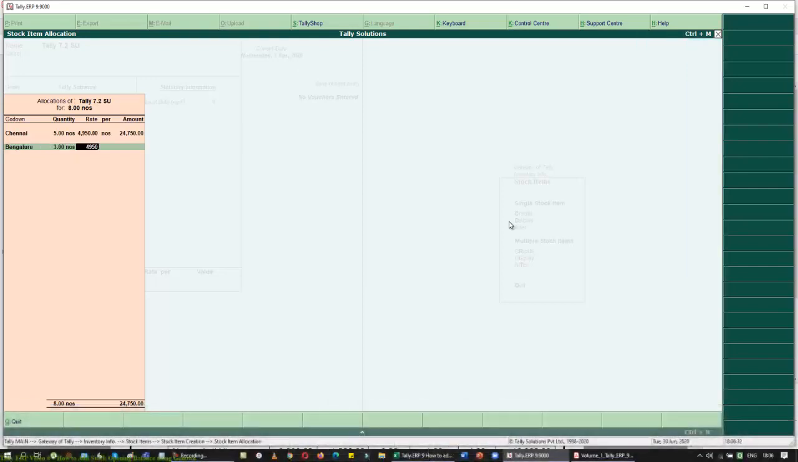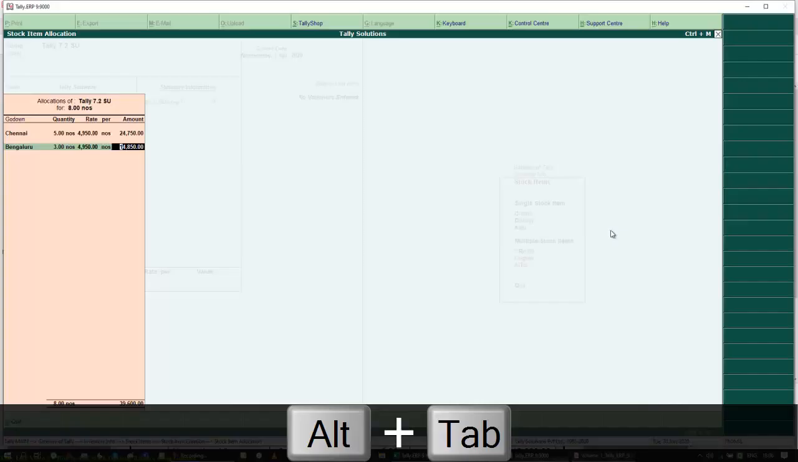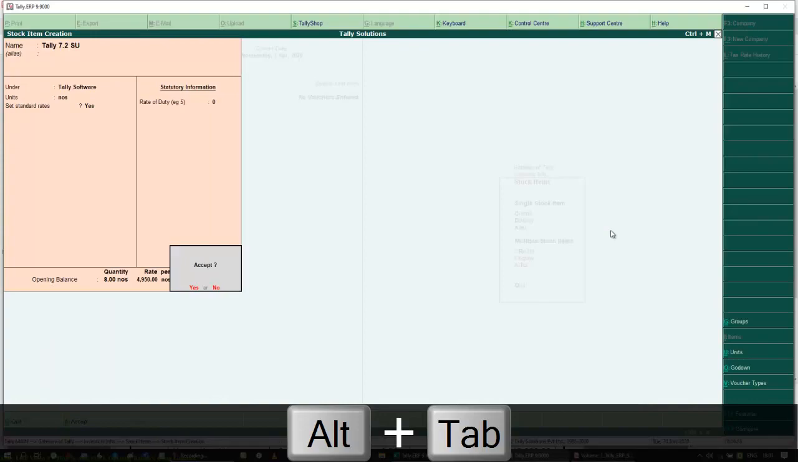When I give the Chennai quantity and the valuation and give an enter, automatically the second line comes into play because my total quantity was 8. So the balance quantity is automatically switched. If I have more than 2-3 godowns, then I can bifurcate them manually. If not, it's going to allocate the balance automatically to the next godown that I select. Cost price remains the same. Before I save it, I'll see the total value here. That is 39,600. The same values are available on the list. So I'm going to give an enter and save it.